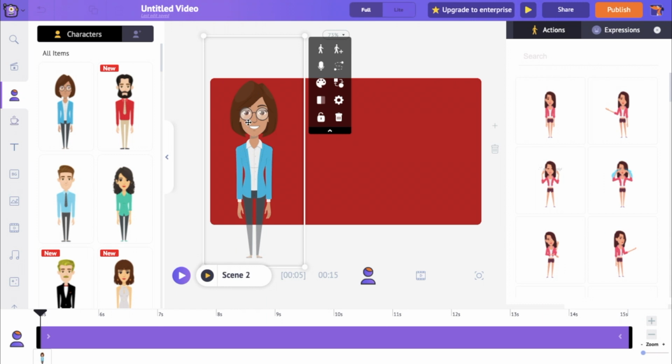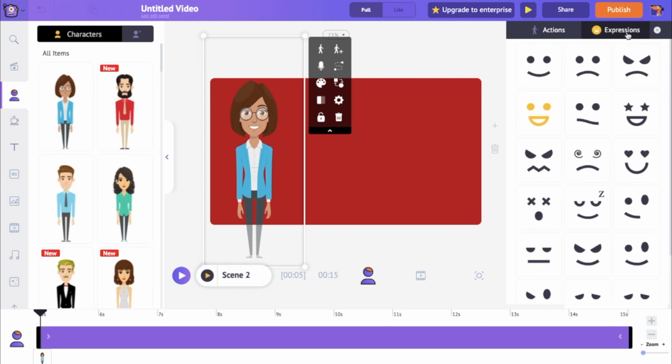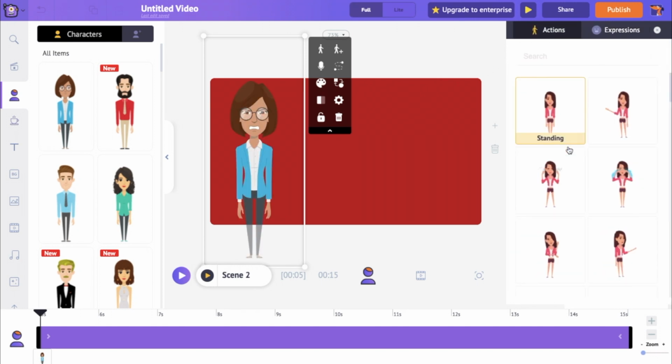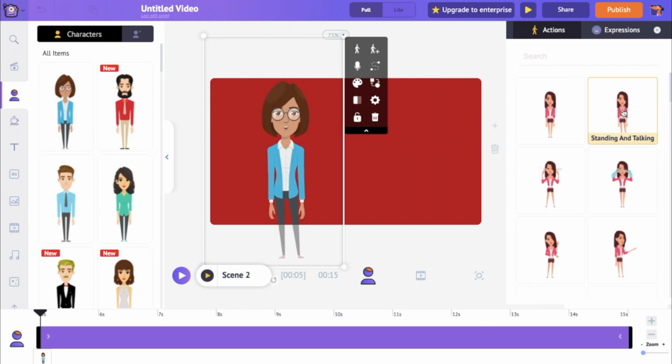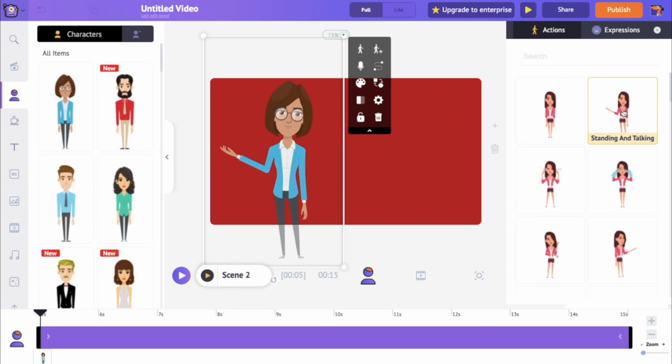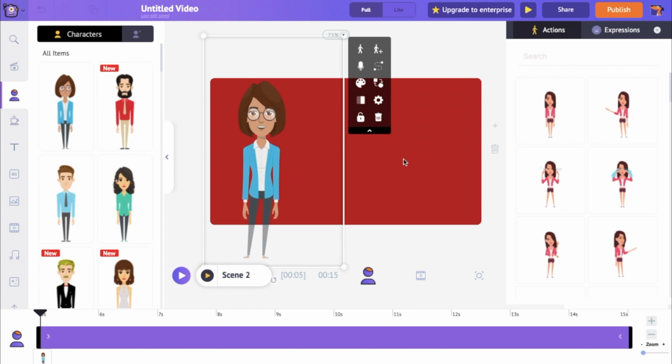So to do that, just click on the character and click on expression, and you can change any of them, like see her face. So I will use this one, and here are some actions you can use, like standing and talking. So she is now standing and talking, and if you want to flip it, then you can click on this button, so it will start explaining here.